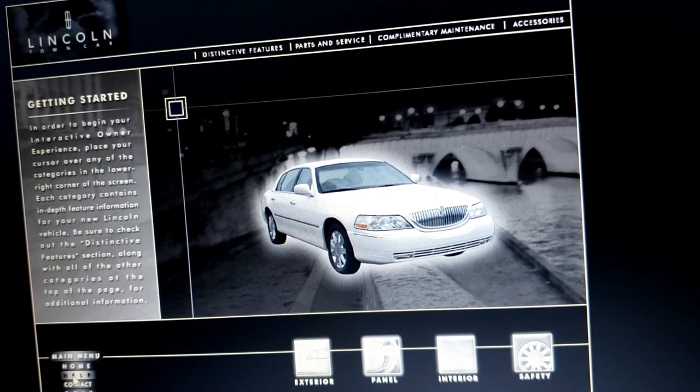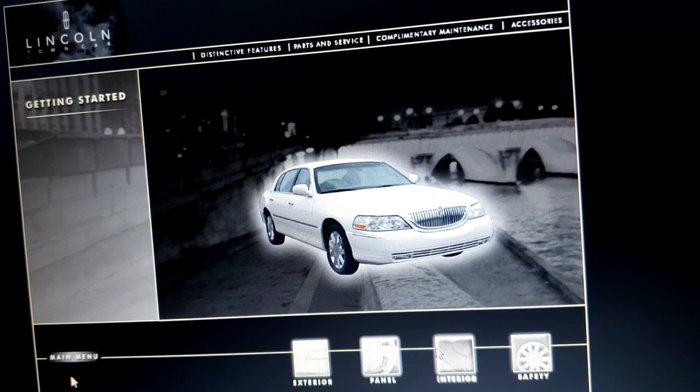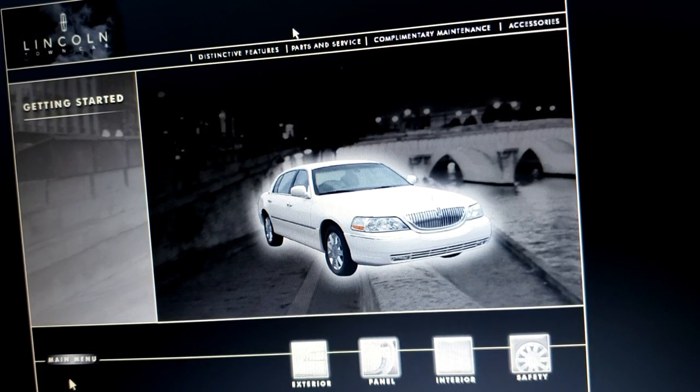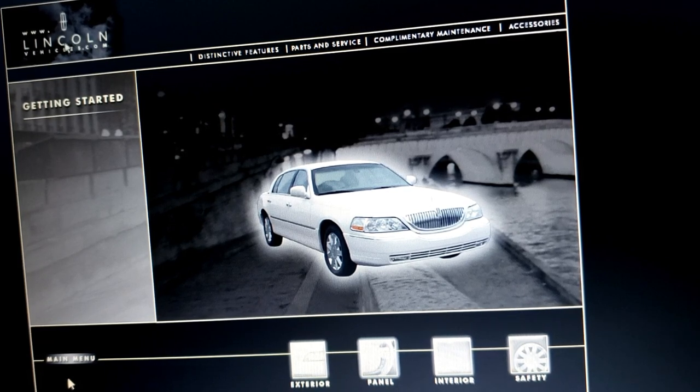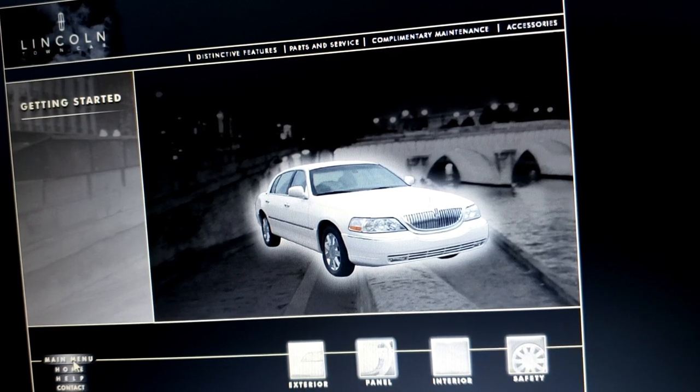To learn more about your new Lincoln, click on any of the feature categories in the lower right corner. Also, be sure to check out distinctive features and all of the links at the top of the screen. If you wish to visit Lincoln's official website, click on the logo in the upper left corner. Or to exit the CD, roll your cursor over the main menu button and choose the exit option.